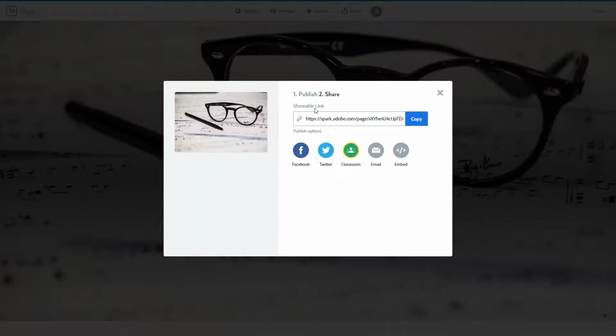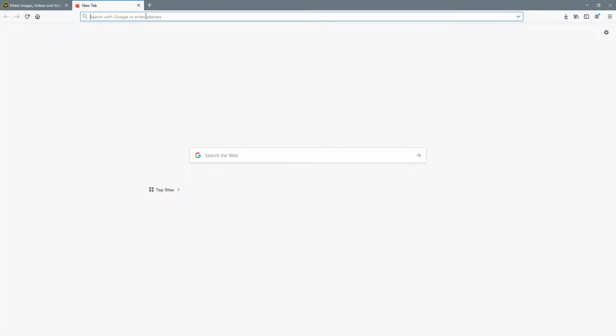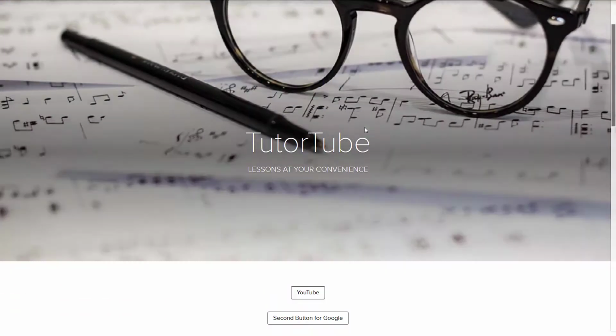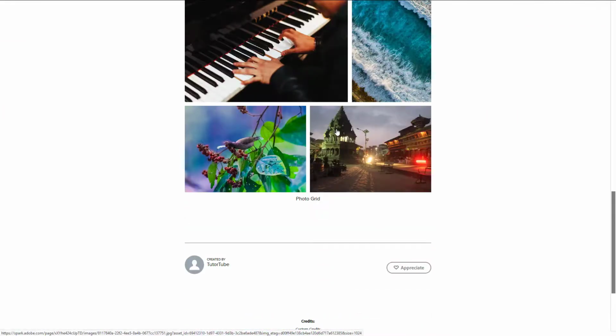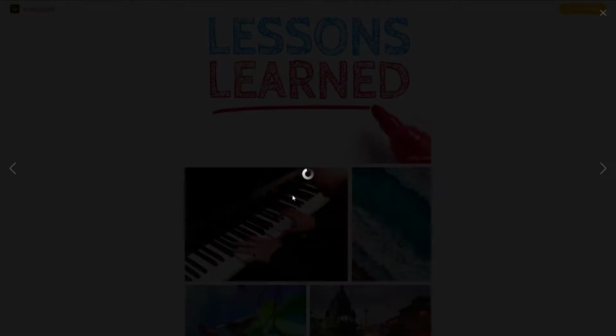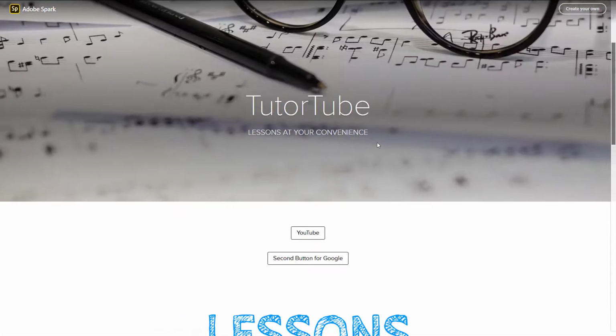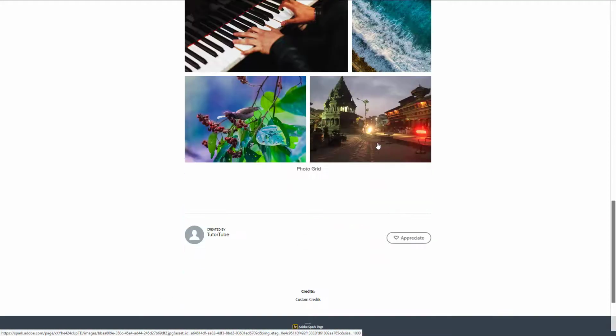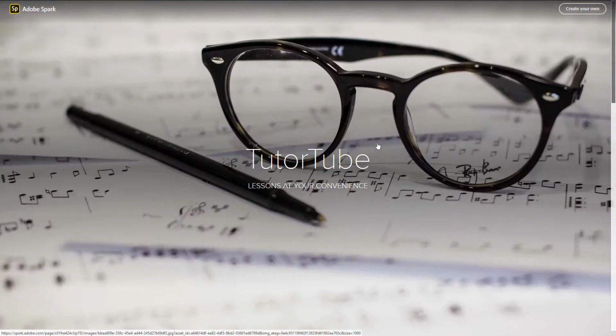Once it's created the link, you have the share options right here. This is the shareable link. I can copy this, and if I go over here and paste this, the page will actually appear. The page which I made using Spark Page is loaded. Everything is here, just like this. As you can see, everything is functional. I click it, the gallery works. And people can view this as an actual website, just like that, quite easily. And you don't need HTML knowledge for this. That's the beauty of this.